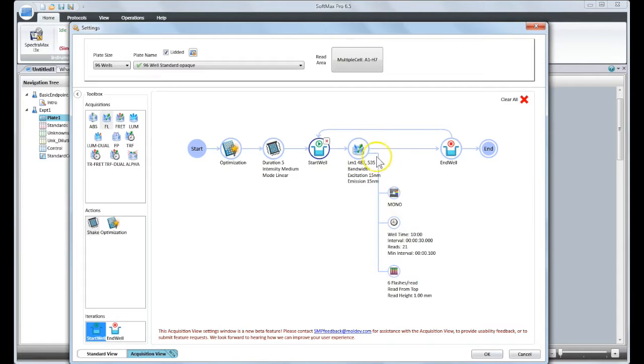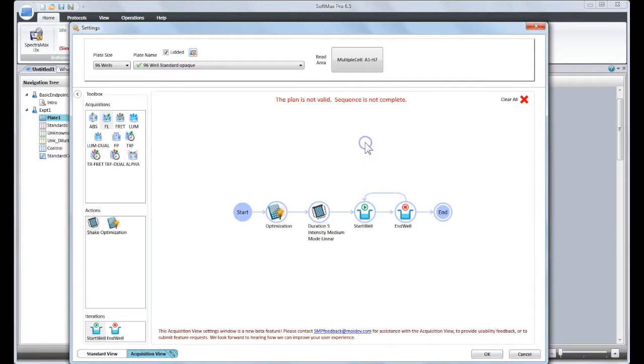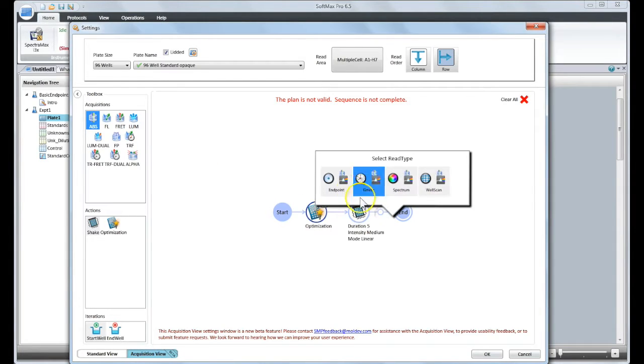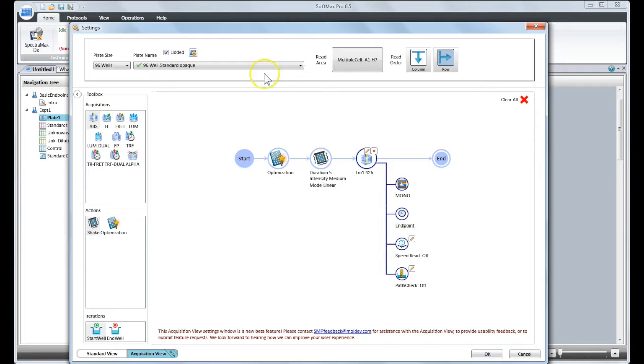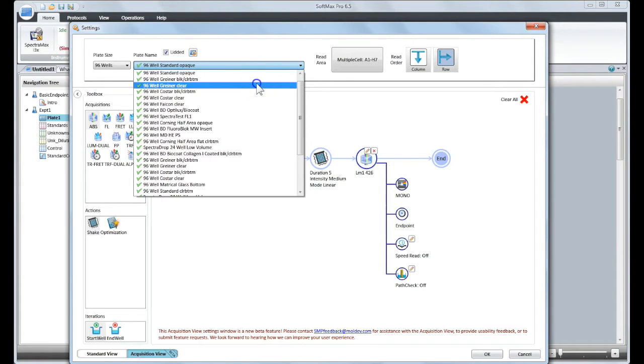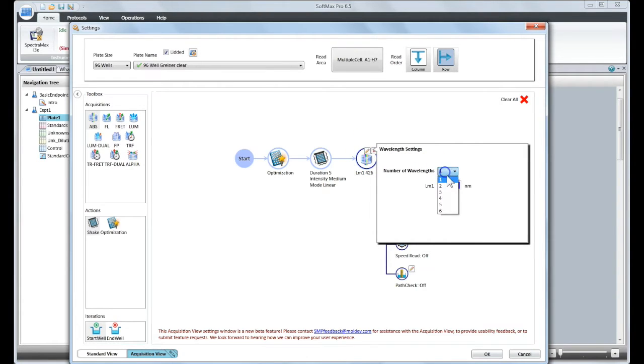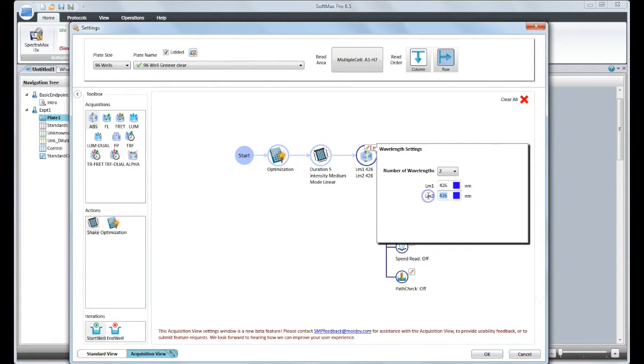If you would like to remove an action or change the acquisition mode, click on the red X. Now my sequence is not valid because I am missing an acquisition step. I will correct this by selecting another acquisition mode. Now that I have changed from fluorescence to absorbance, I need to modify my plate selection to a clear bottom plate. Again, I can edit the wavelength settings, and now I am presented with different settings options for an absorbance read.